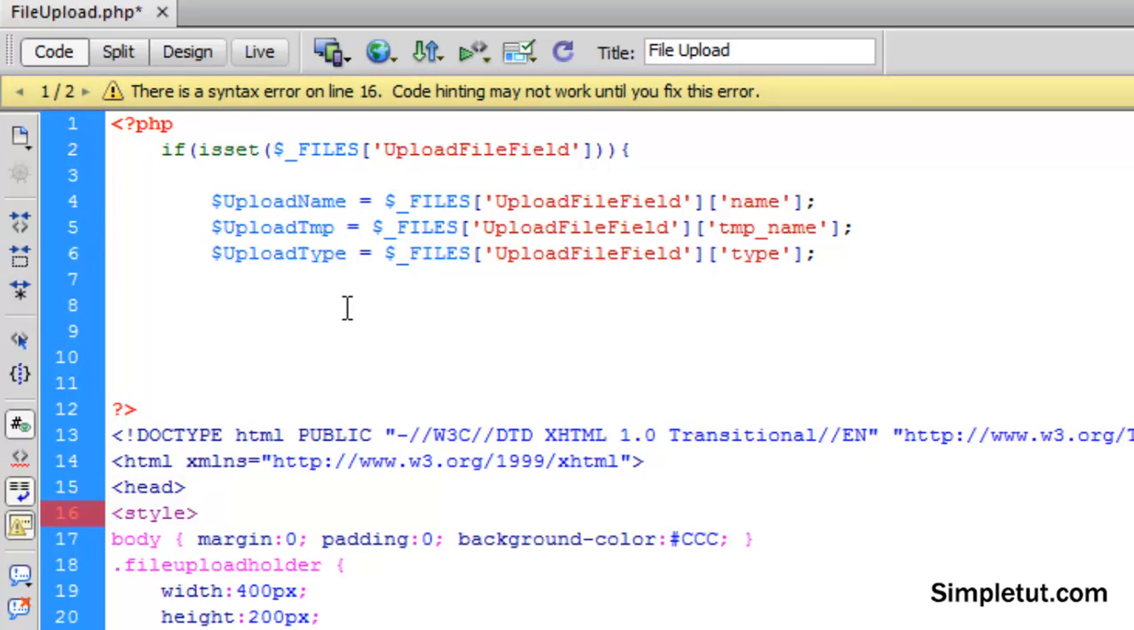But when you actually upload the file, the files that are being uploaded may contain certain things in the name that we don't want, such as spaces. So we need to remove that. So the first thing I'm going to do is refer to the variable that we've created, which is called upload name. This is case sensitive, so make sure you're writing that out correctly. And what we're going to be using is preg_replace.